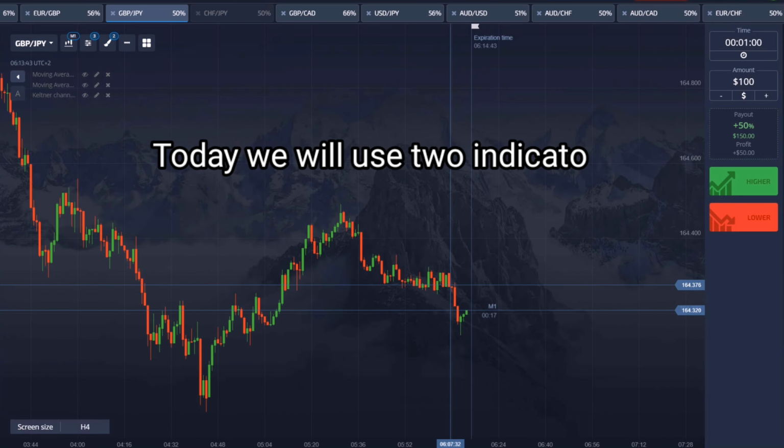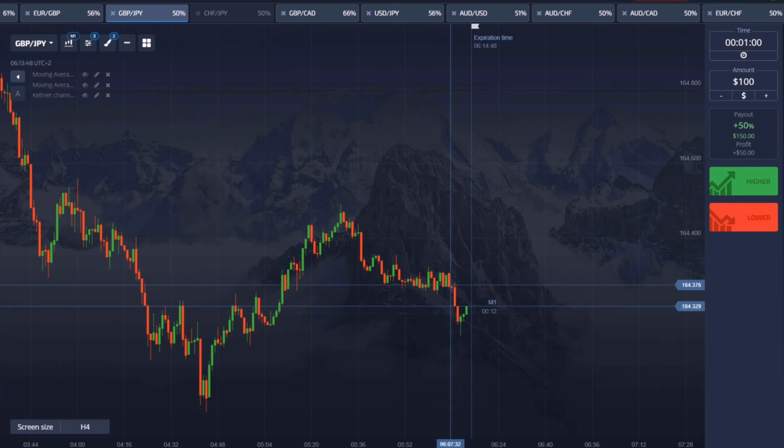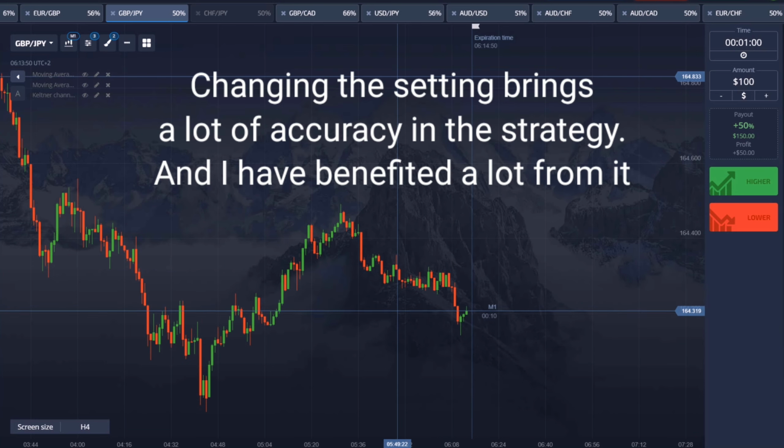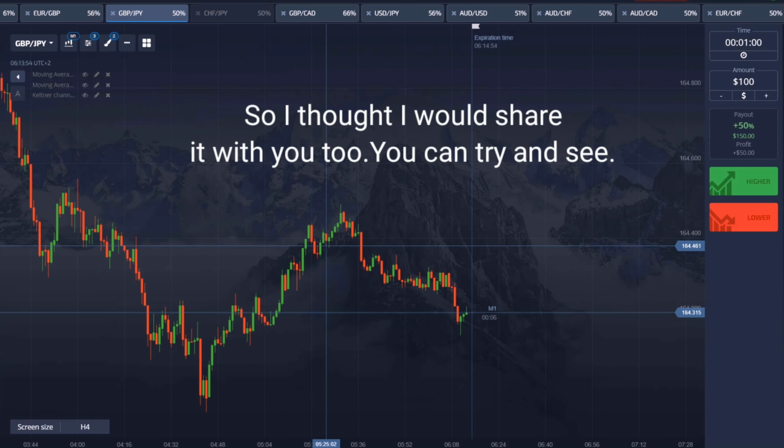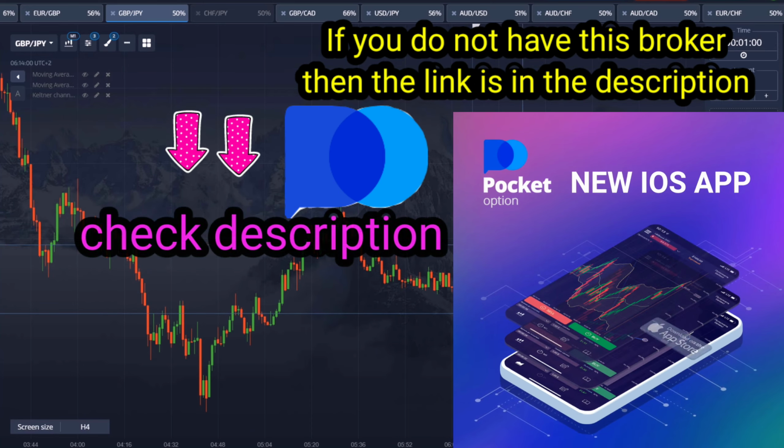Today we will use a strategy in our channel and in that we will completely change the settings of the strategy. And the strategy is going to be very accurate and quite simple too. The strategy is very simple but everyone has their own preferred strategy and in that we have to be accurate. So if you practice it in a demo account then you can get a lot of benefit from it.